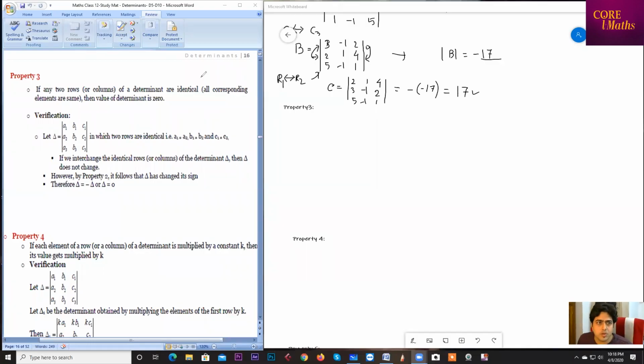Now come to property 3, right? What is given? If any two rows or columns of a determinant are identical, that is, all corresponding elements are the same, then the value of the determinant is 0, right? So how does it work?